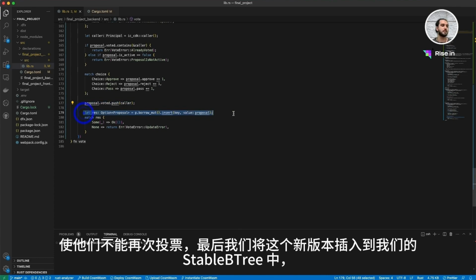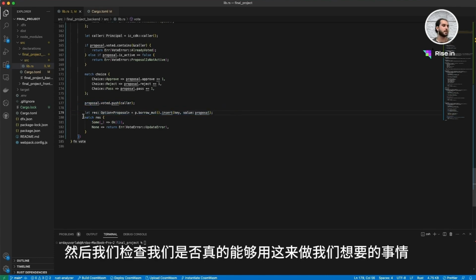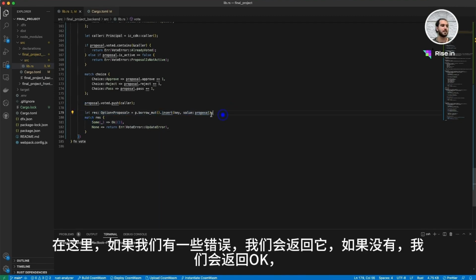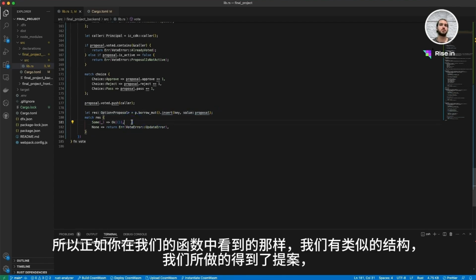And finally, we inserted this new version to our stable v3. Then we check if we actually were able to do what we intended with this line here. And if we have some error, we return it. If not, we return okay. So as you can see in our functions, we have similar structures.